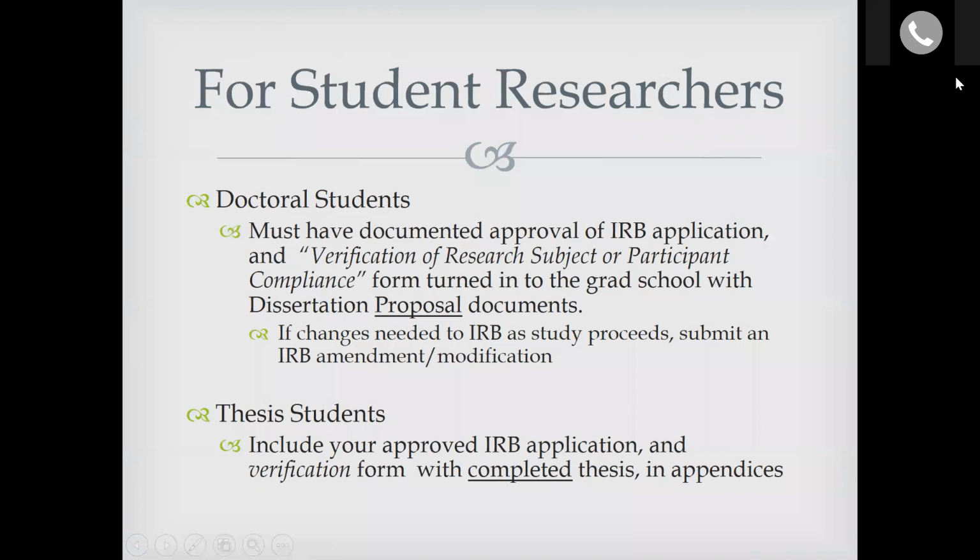If changes are needed to the IRB as your study goes on, like I mentioned before, make sure you submit your amendment or modification. There might be situations where you're having a hard time getting enough participants, so you may need to change your recruitment methods. If you were to change your advisor, for instance, you'll need to update your advisor within IRBNet as well as on your consent form. Those are some examples of things that would need to come to us for approval.